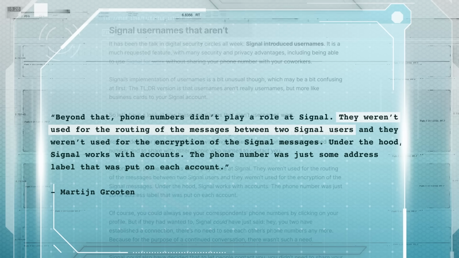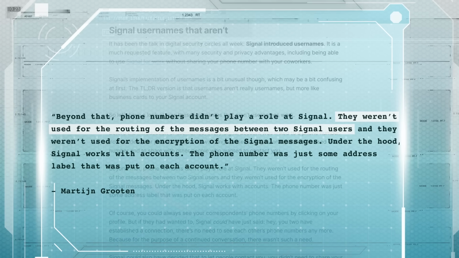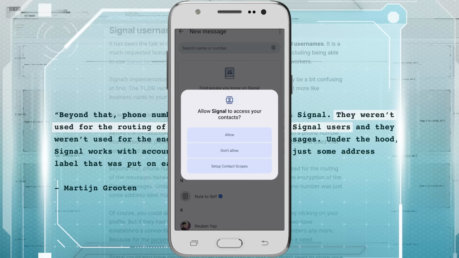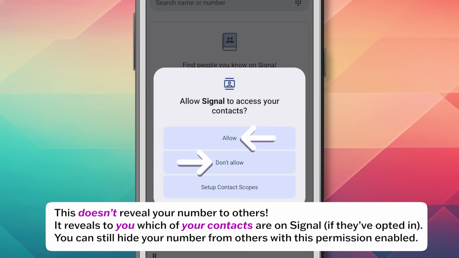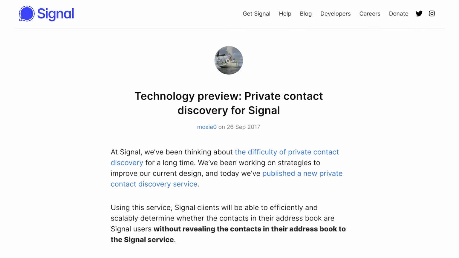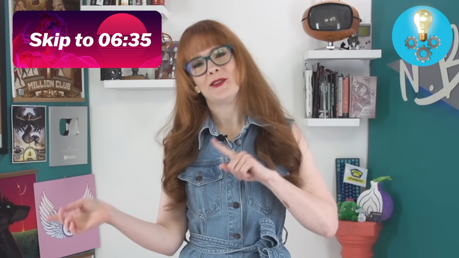Now, if Signal isn't using phone numbers to route calls or messages, why does Signal ask for permission to see your contact list? This is something you can choose to opt into, which will let you know which of your contacts are on Signal to help you grow your network there. And Signal handles this feature in a privacy-respecting way. All you need to know is that your contacts are not uploaded to Signal's servers. I'm going to give you a super quick technical explanation, but if you're not interested, you can skip ahead.